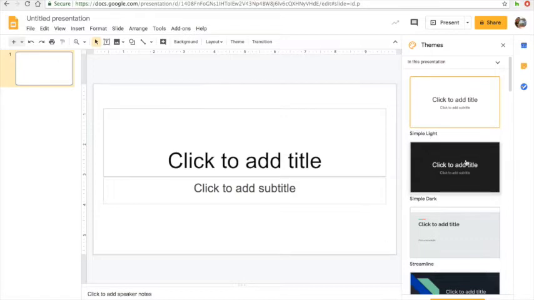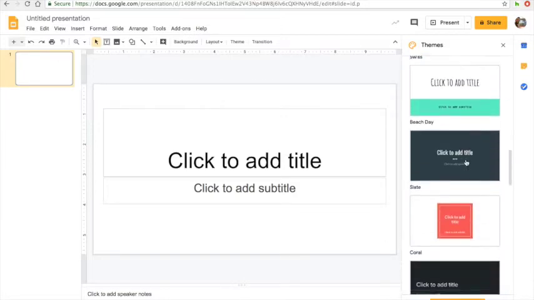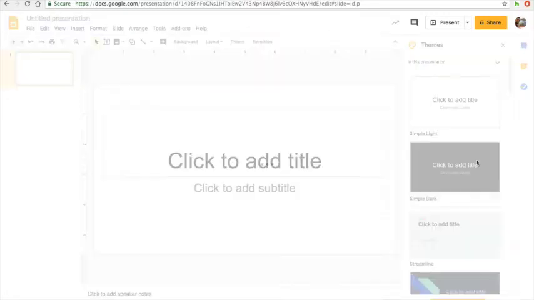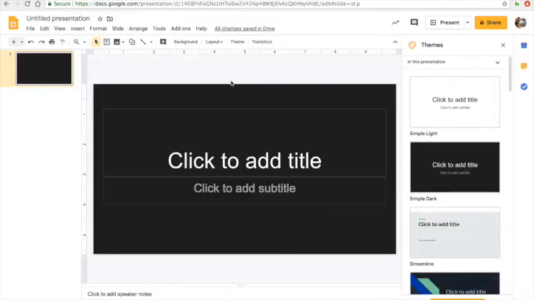Over on the right side, you can see there are themes. You can go for something really crazy or something more simple and pared down. I like the dark background, but you can choose whatever you like from over here.